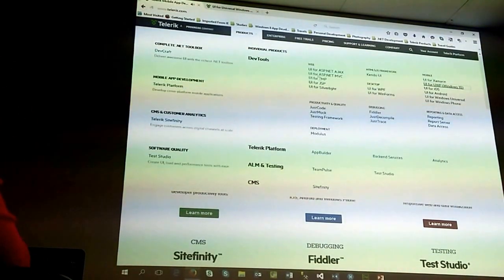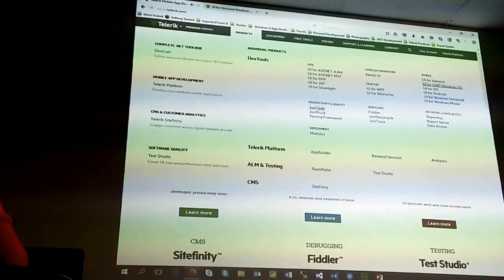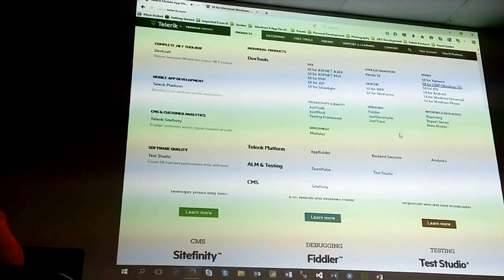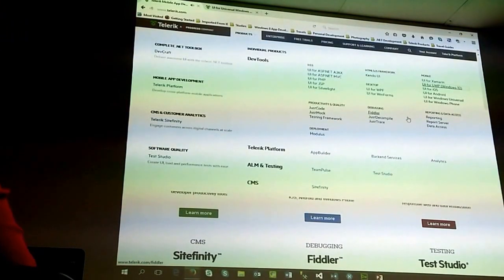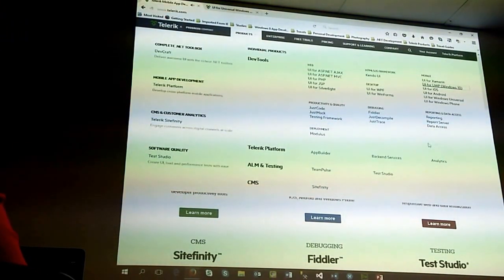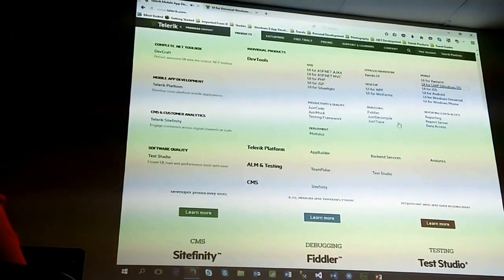Okay, so that's for the UI tools. All these productivity tools come when you actually get the full subscription. But yeah, go ahead and play around with the trial and let me know what you think as well.